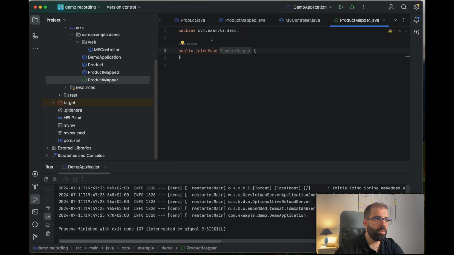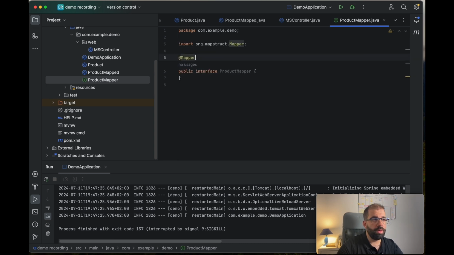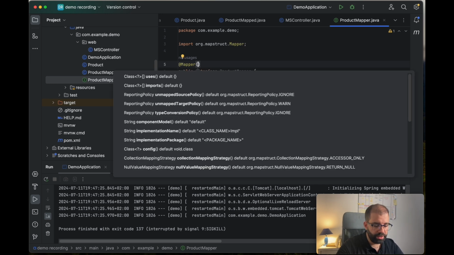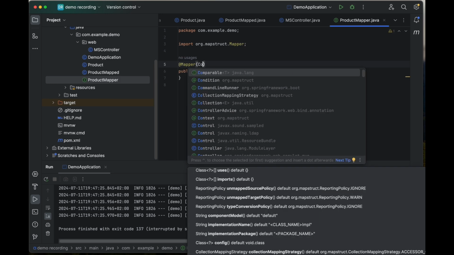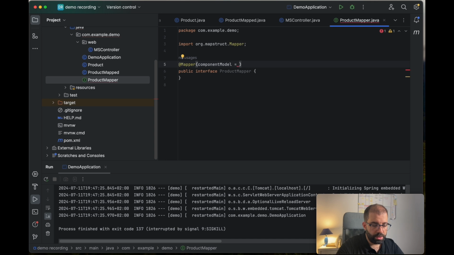If we go back to our mapper and try to add some annotation, let's create @Mapper from Mapstruct, and what we need here is to add just componentModel, and we are using here, let's call it Spring. This is what you should be calling it.